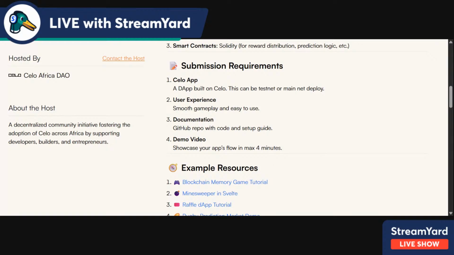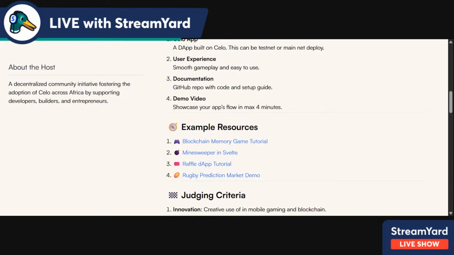Then, like I said, user experience. The third is documentation, I mean your GitHub and the likes. Then a demo, where you show what you've actually built. It should not be more than 4 minutes.